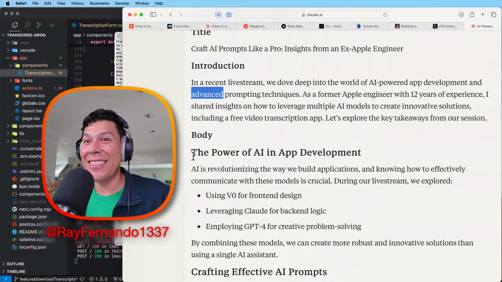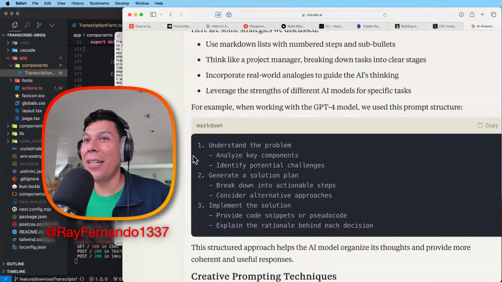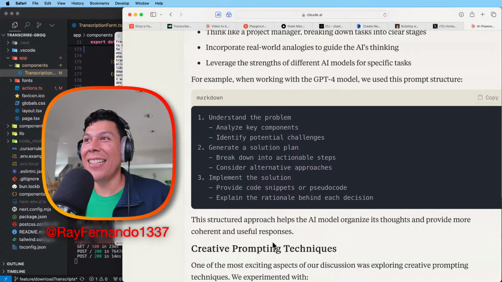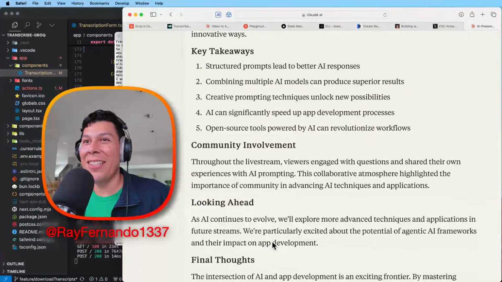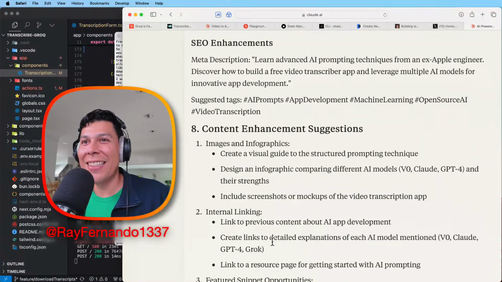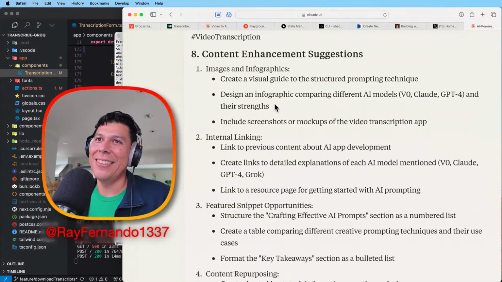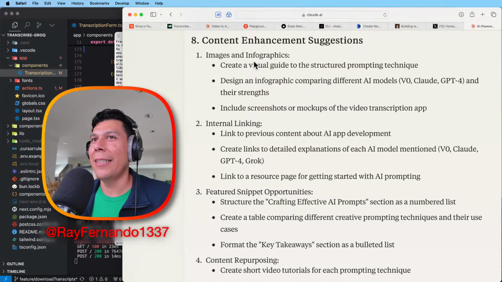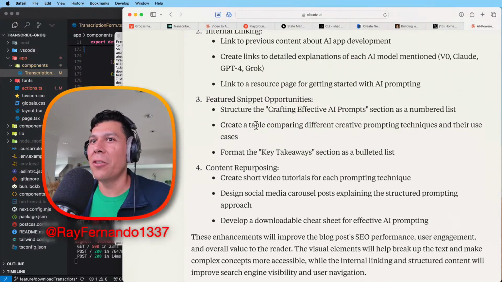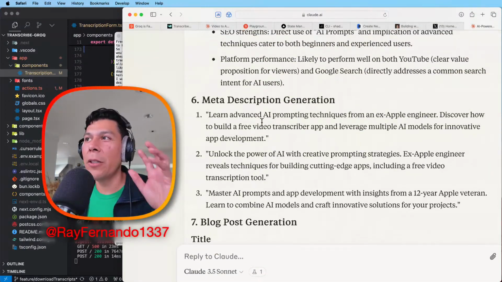This is absolute fire. Fire. Look at that. Get out of here. And it even tells me about content enhancement, like for images and external linking. So this is where we're going with this, by the way.